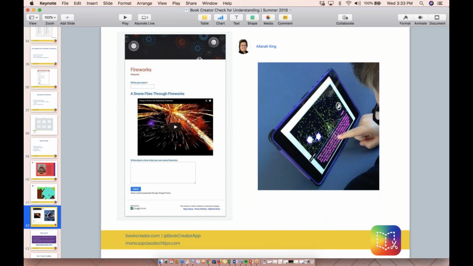And here's another example from Alana King featured on Book Creator's blog, where students are able to watch a quick video, tell about a time they saw some fireworks, and then create one page. So at the end of a lesson, she's able to see one page from each student. And Alana's actually taken all these pages, these firework pages, with poems and responses, and put them all into one collaborative book so all students can see what students accomplished in their class at the end of a lesson.